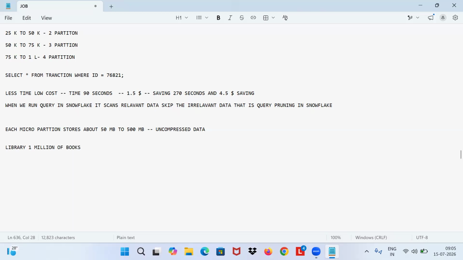Snowflake works in exactly the same way. Instead of scanning the whole table, it scans only the relevant micro partitions and skips the irrelevant micro partitions. That is what we call query pruning.